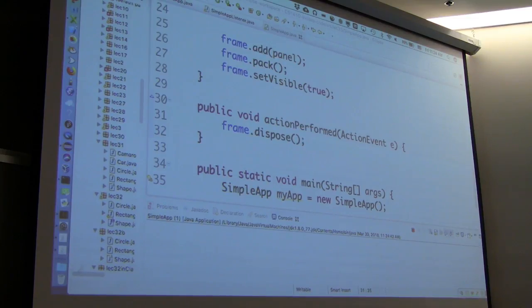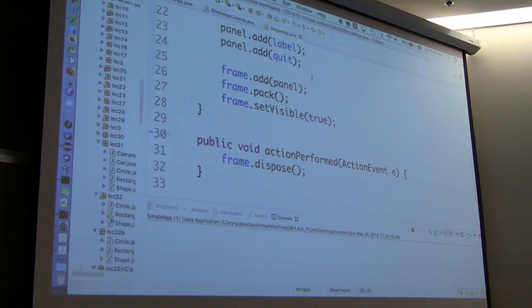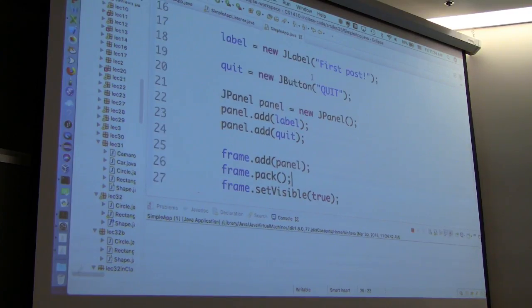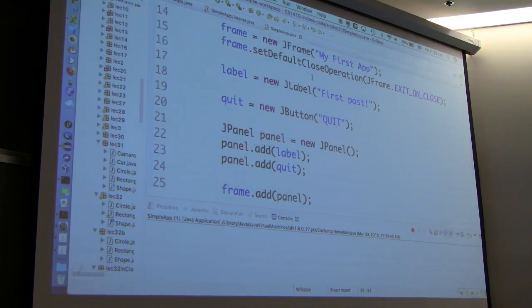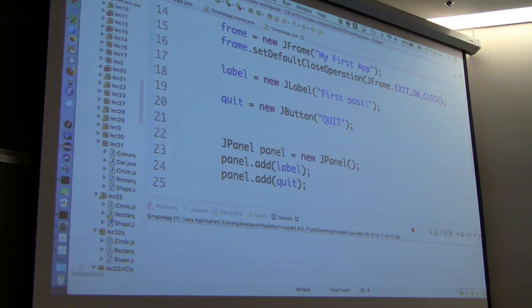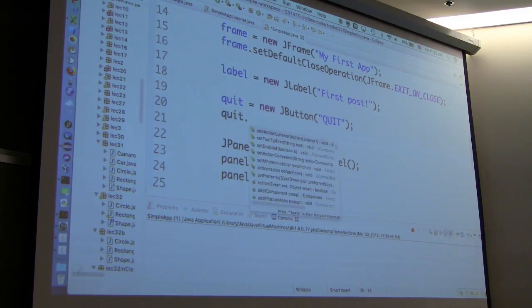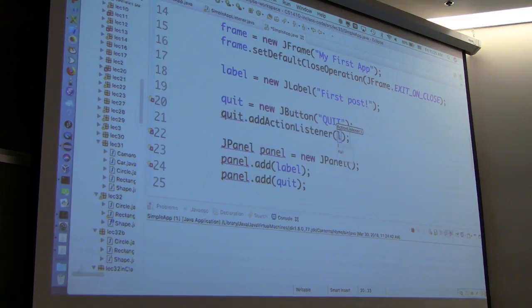So if I run this, and I hit quit, oh wait, did it do anything? Ah, I know why. I forgot something here. So when I make my button, I have to say that there is an action listener that belongs to that button. So I'm going to say addActionListener. So I'm saying what object is the thing that has this listener? All right.